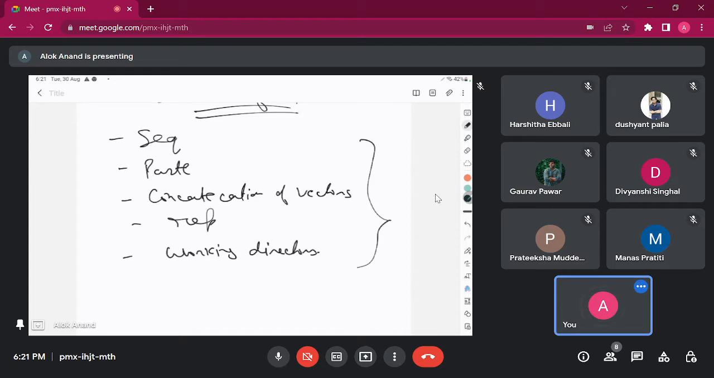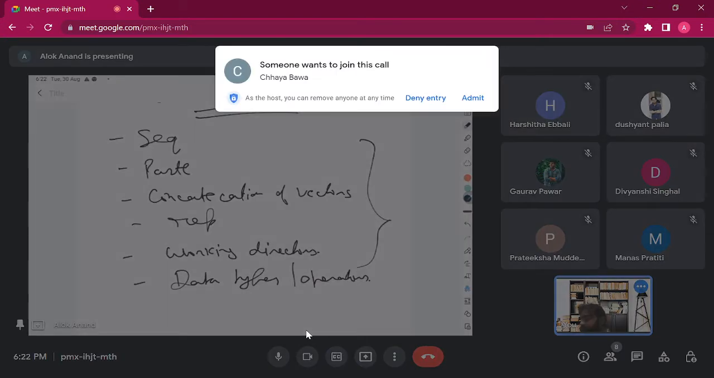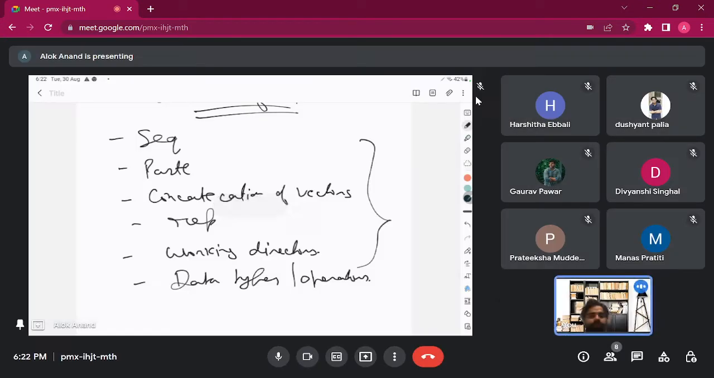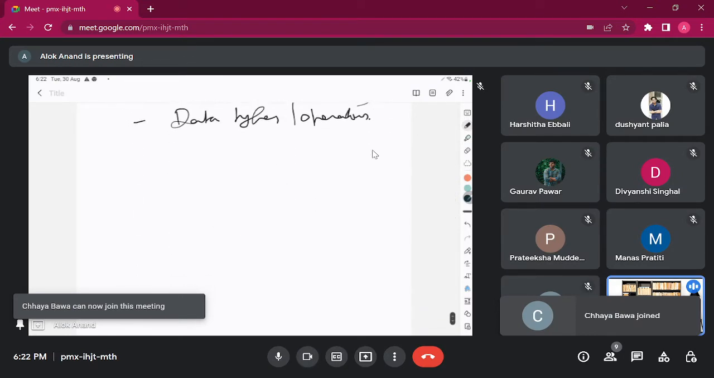Along with that, we also covered data types and operators. We discussed data types and operators as well, right? So these are the few topics that we covered in the last class, in the first class.